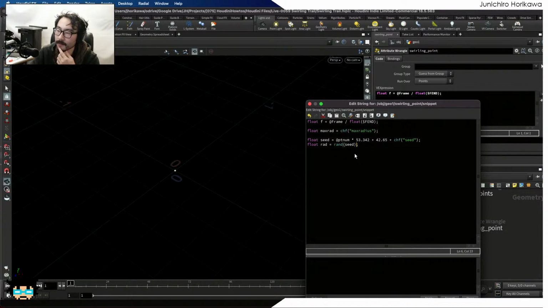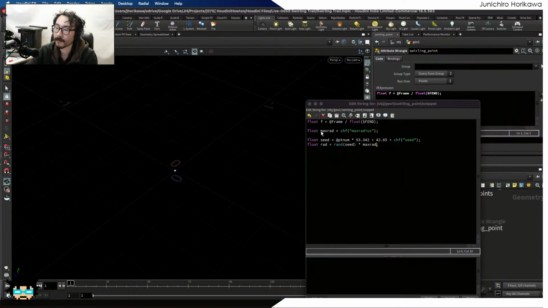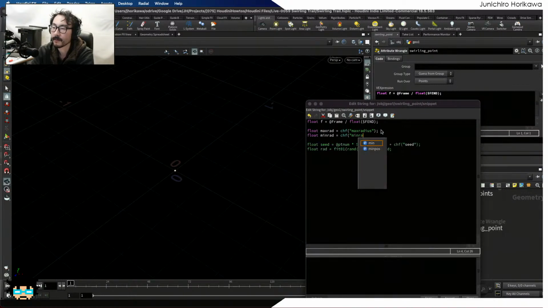Now what I want is to multiply this by the maximum radius so that you'll have a value between 0 and the maximum radius. Although I might not want a radius which is close to 0. So instead of a range between 0 and maximum radius, I'm going to use the fit function to also set the minimum radius. So maybe I could have another parameter, float min rad equals chf min radius.